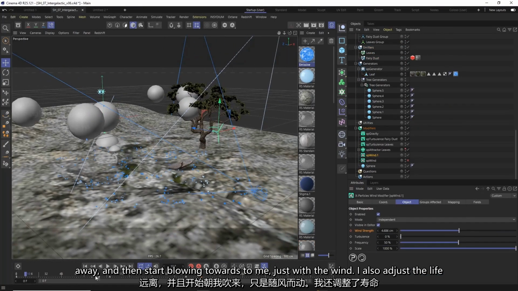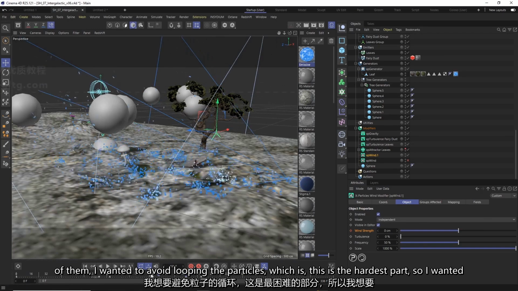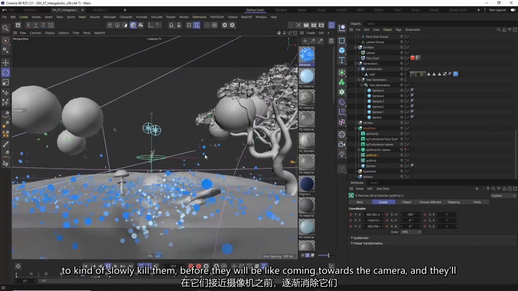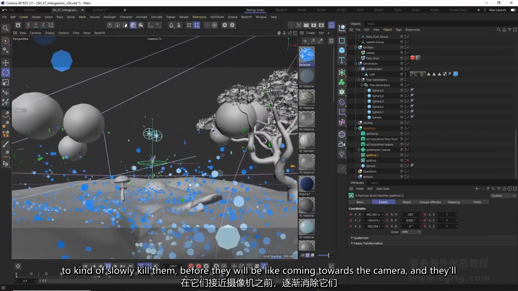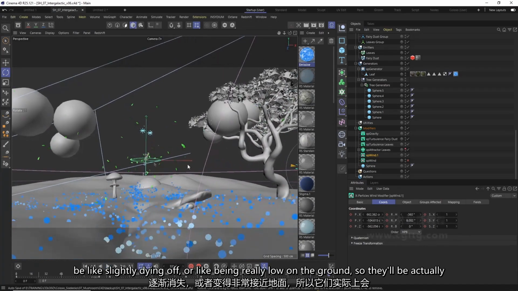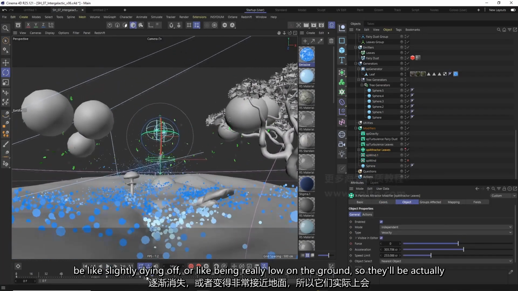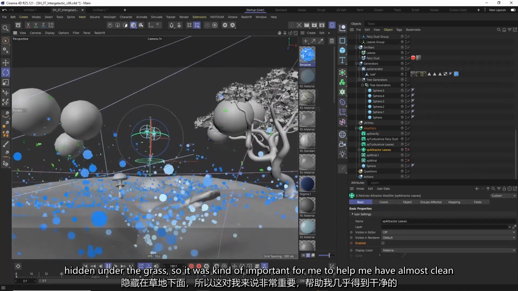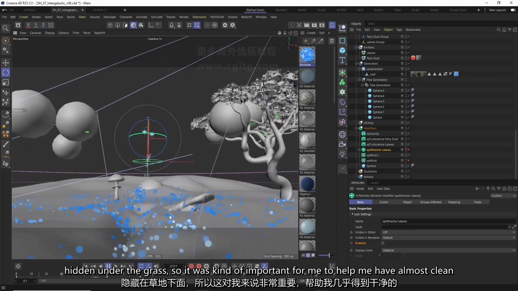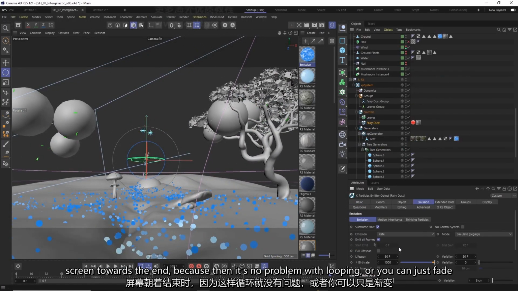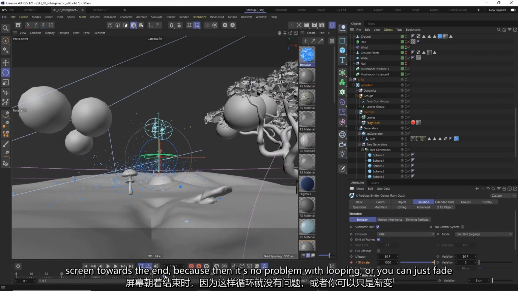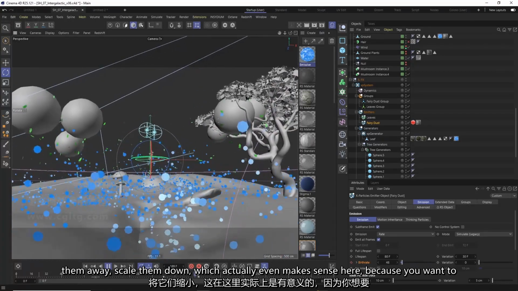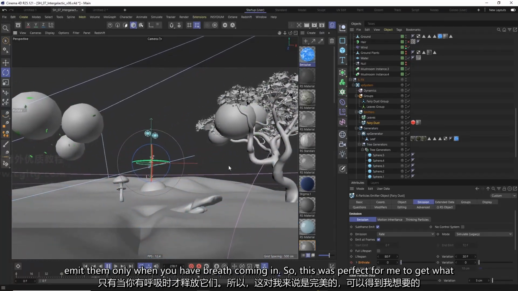I also adjust the life of them. I wanted to avoid looping the particles, this is the hardest part. So I wanted to slowly kill them before they come towards the camera, so they're slightly dying off or being really low on the ground, actually hidden under the grass. It was important for me to have an almost clean screen towards the end, because then there is no problem with looping. Or you can just fade them away, scale them down, which even makes sense here, because you want to emit them only when you have breath coming in.